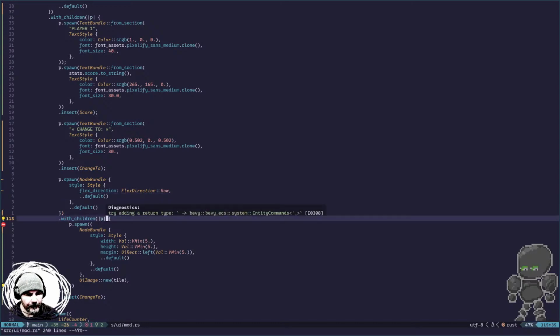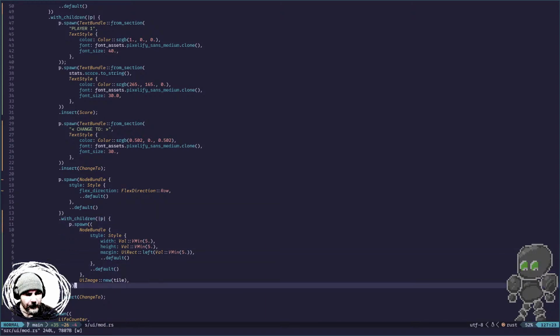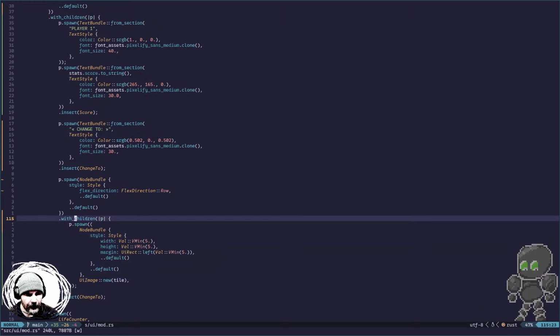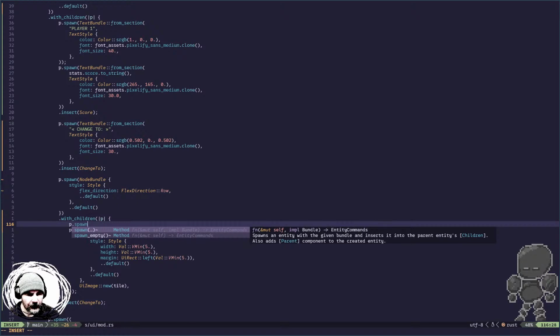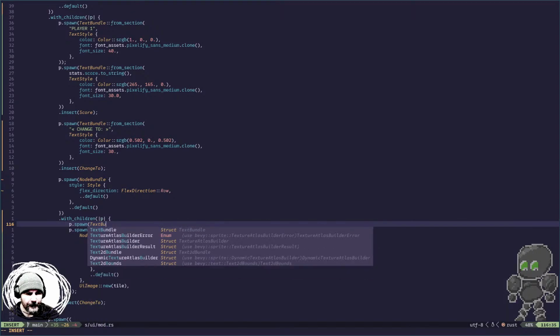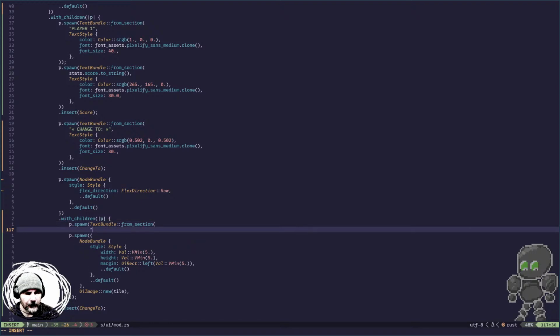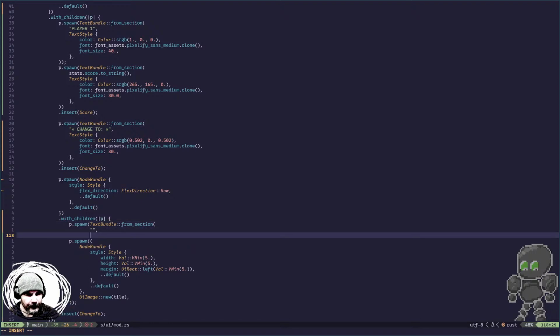And this becomes that. So now we can also have p spawn. This reuse of p is probably a really bad idea. It's shadowing all the ones that came before it. Quite confusing. P spawn text bundle from section text style.